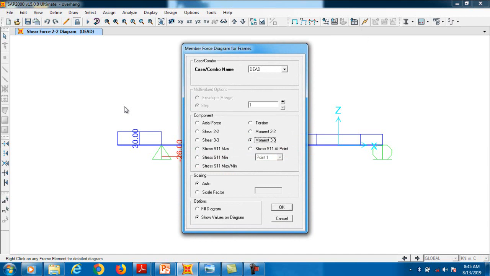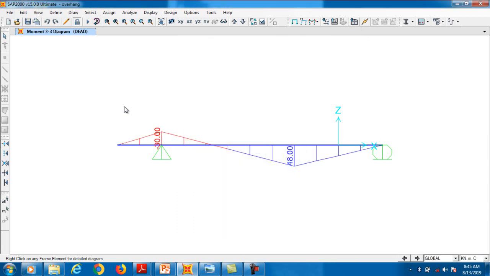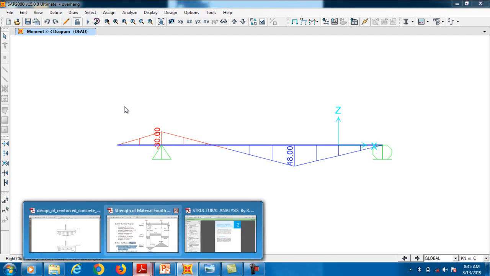Always we select shear 2-2 and moment 3-3, clear. So now we will want to see the moment diagram. Just pressing OK. This is the moment diagram. This is the negative moment, okay, and this is the positive moment. Clear? So let's see.